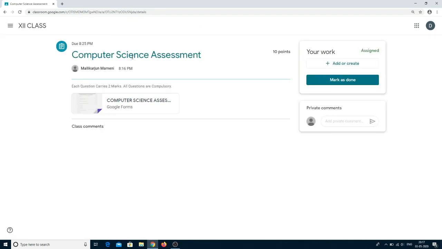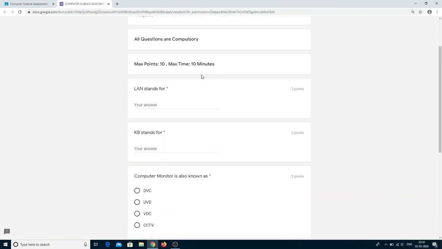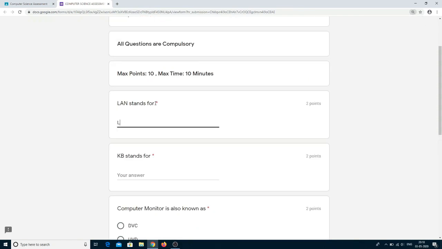Now you can see here the name is computer science assessment, posted by the teacher at 8:16, and here the computer science assessment Google form is there. Just click on that computer science assessment Google form, and now the student can answer the questions. So I am giving the answers here. Next, second answer.